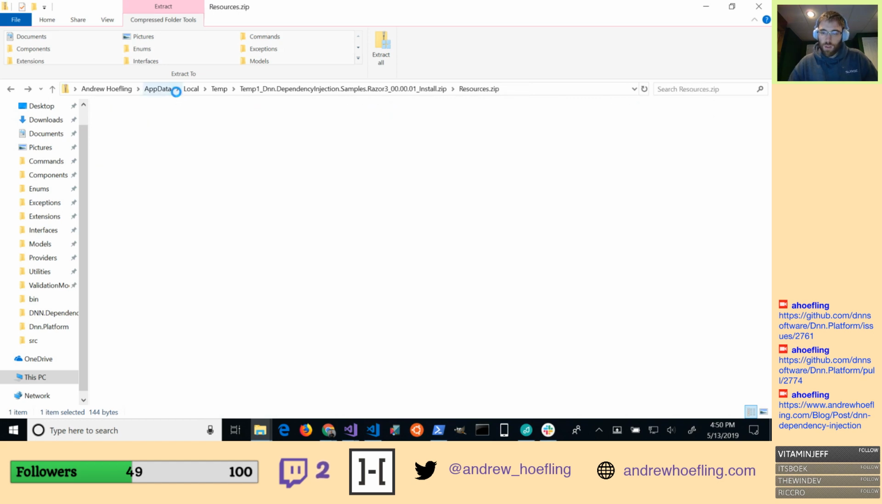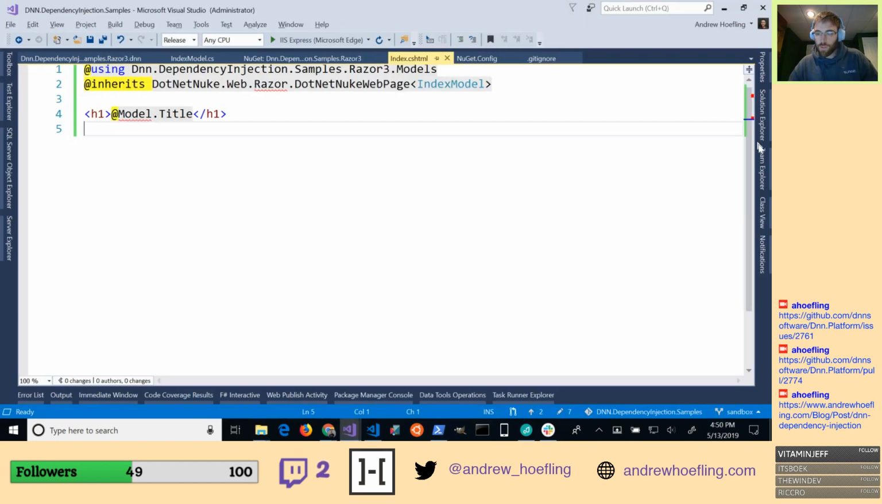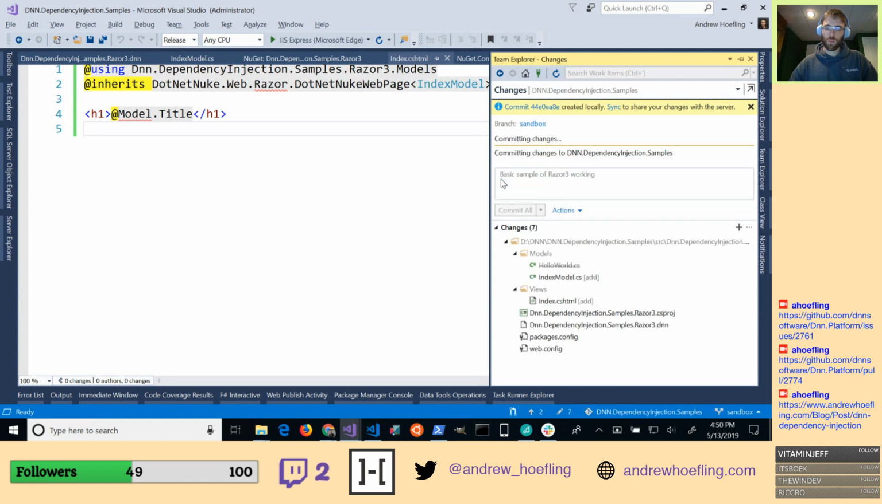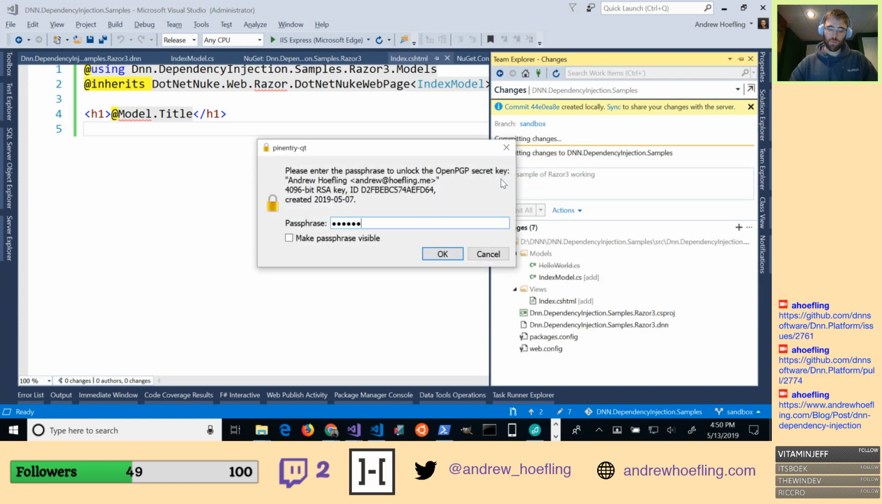Okay, so we got this working. So what I'm going to do is I'm going to come over here and say basic sample of Razor 3 working. Commit. Know my password.